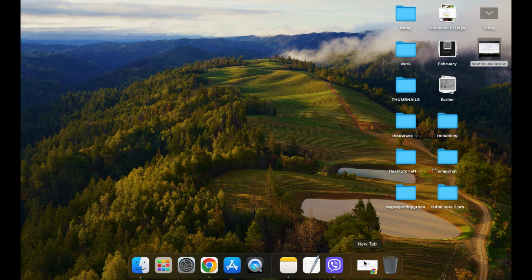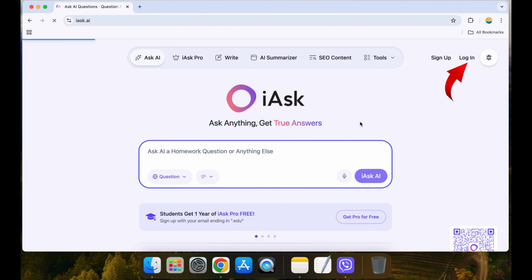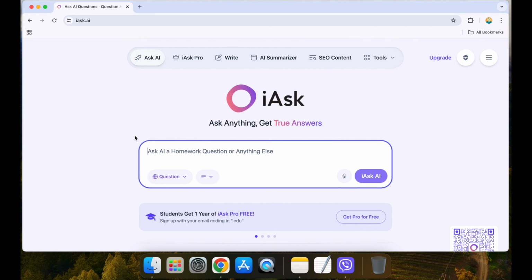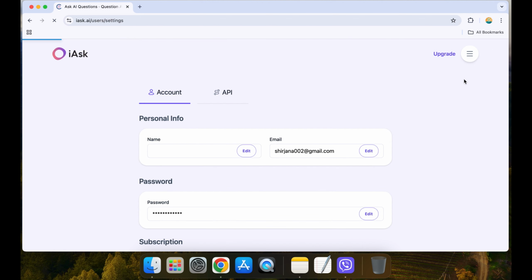First, open your browser and go to www.iask.ai. Click sign in at the top right and log in with your current email and password. Once you are logged in, look for your profile icon or your name, usually at the top right corner. Click it, then select Settings from the drop-down menu.